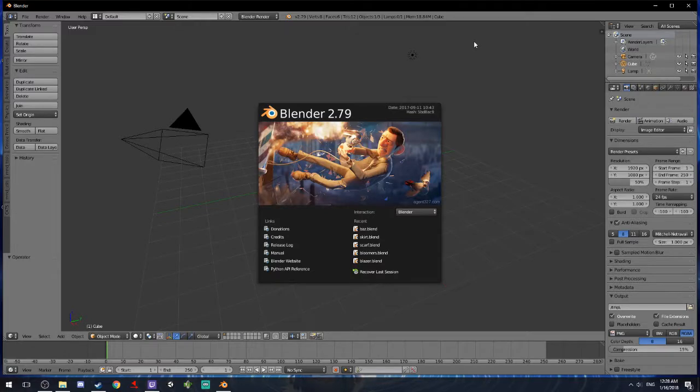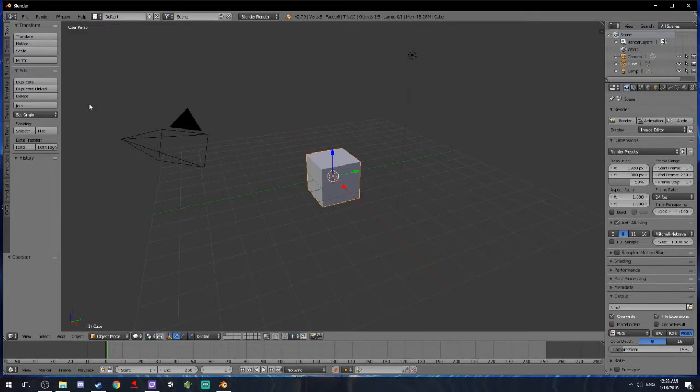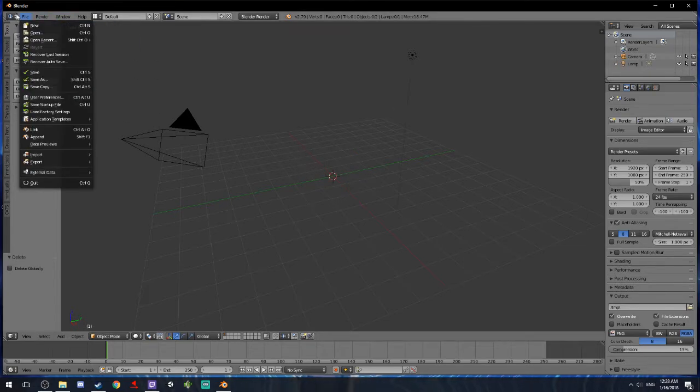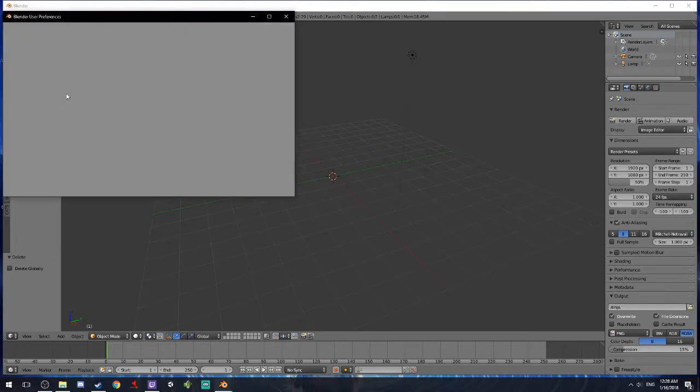Blender is launching. Okay, once Blender is launched, what you want to do is go ahead and first off bring your mouse over, hit the delete key. While hovering over this, a pop-up will appear, and click delete. Now once that's done, we need to do something before we can continue on. You need to go over to file, go down to user preferences.